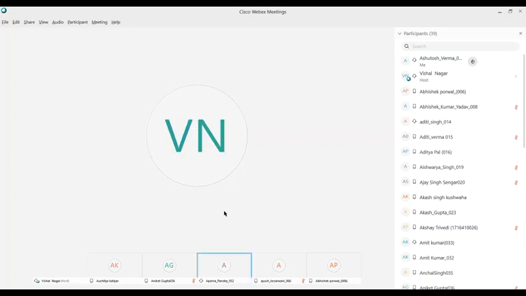Okay, so next is cryptography. After this cryptography, we have very few content left, and we have sufficient time with us. So I will start cryptography.